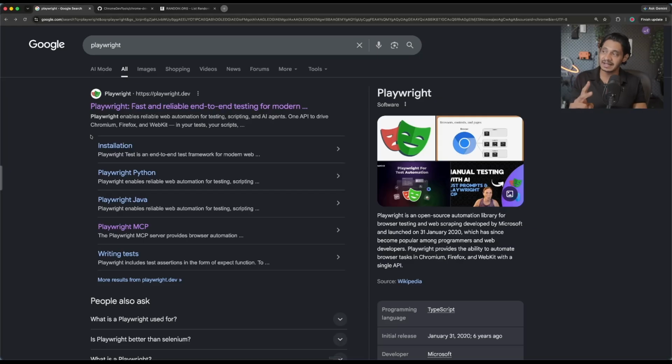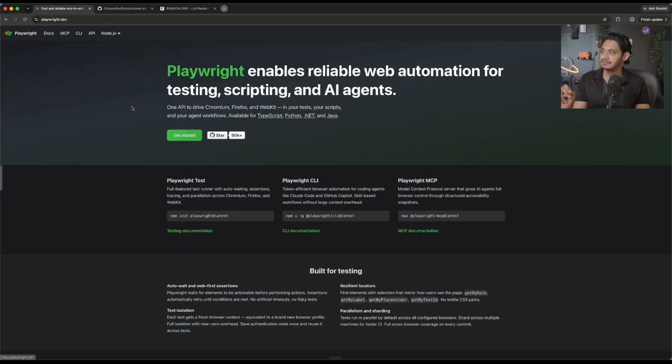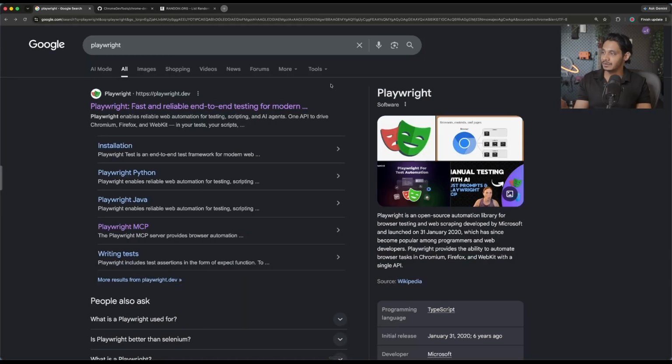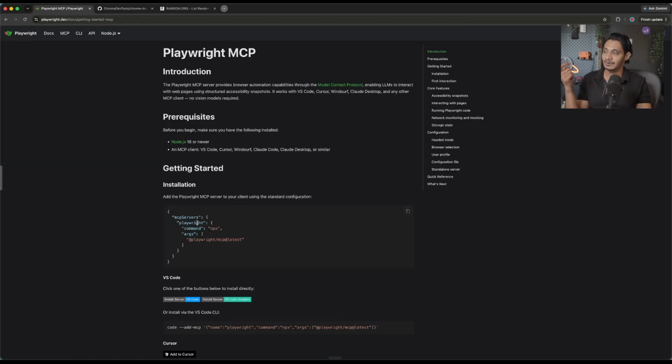So there are two things that you would want to do. The first is Playwright. Playwright enables reliable web automation for testing, scripting, and AI agents. And what we are going to use in Playwright is the Playwright MCP. When you add this Model Context Protocol, or MCP, to your AI agent, it gives it a full browser that your AI agent can control. So it can load up a browser through Playwright MCP, load your URLs in it, and see exactly what is going on in that page.